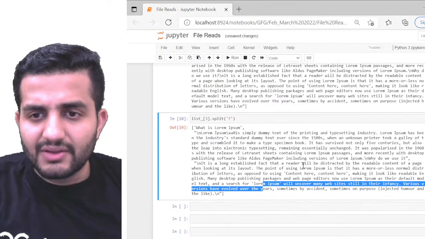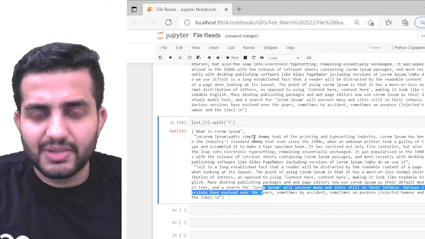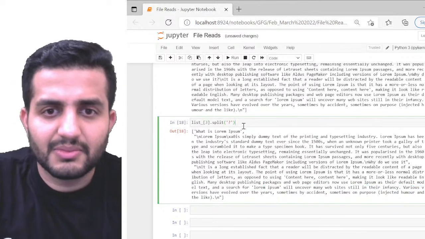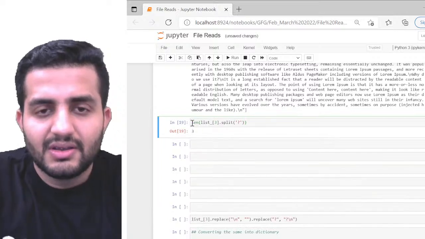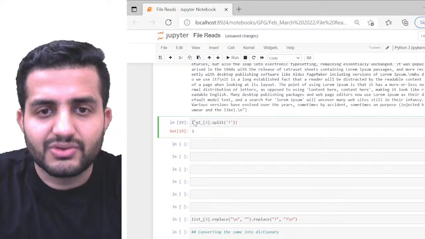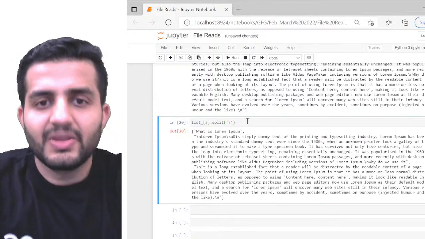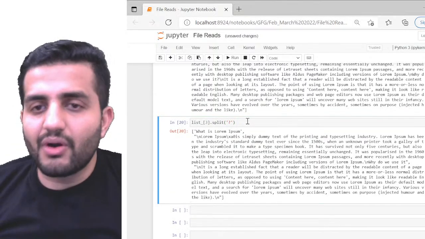I'm not able to find it. There were 2 questions, so there should be a split. Let me just look at how many, what is the length of this? Right. So I have 3. So that will be my values. Cool. So I can perform anything what I want on top of this, guys.